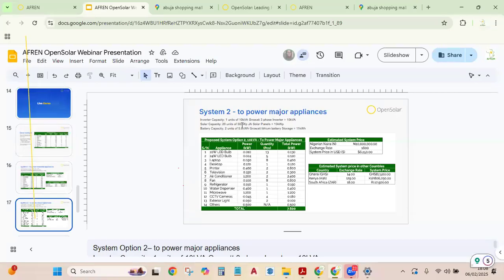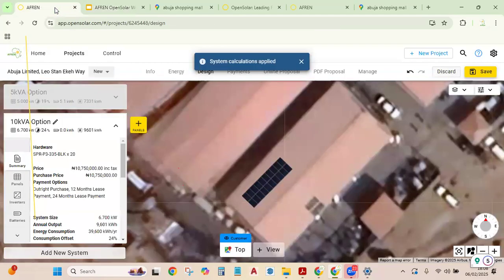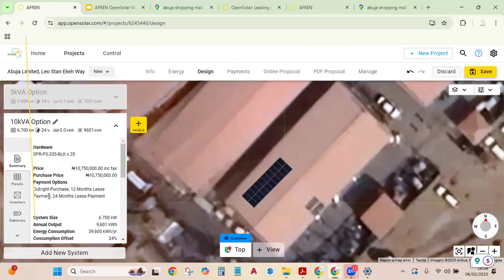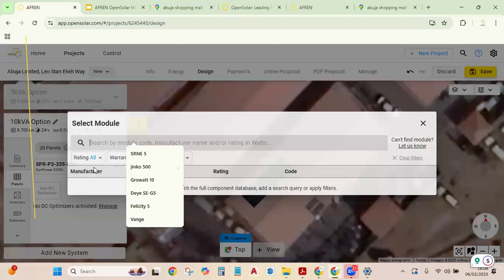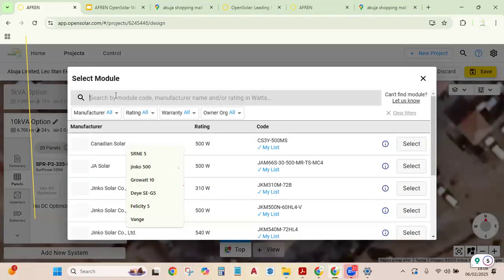So you are using Growatt inverter, and you are using 20 units of 500 watts JA solar panel. You know, the first one we use Jinko solar panel. OpenSolar has those devices, all those solar systems in their database. You don't need to search for them. So for the panel, we already placed 20 units plus, but let's select JA 500 watts.